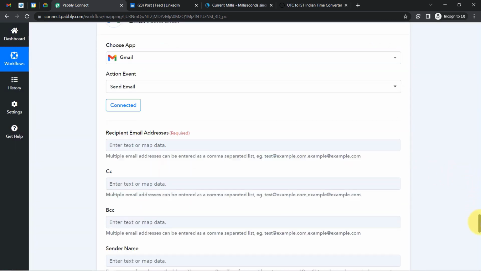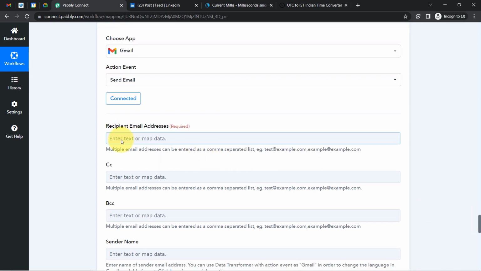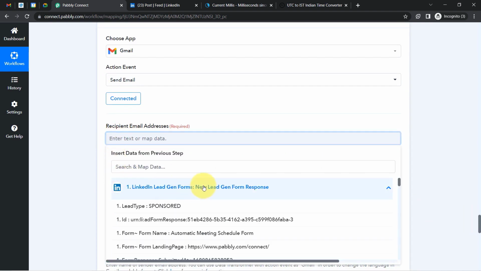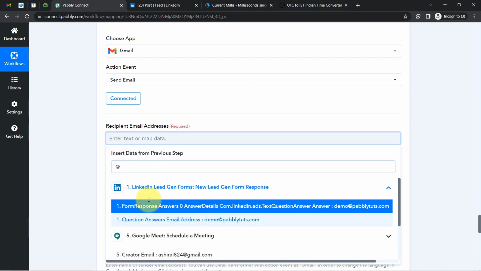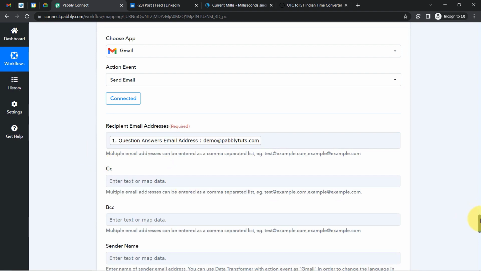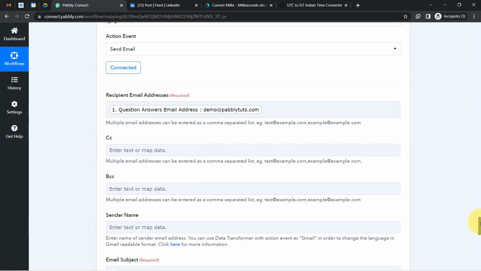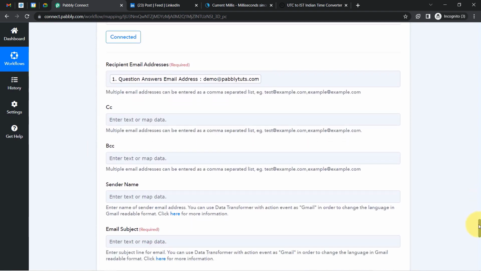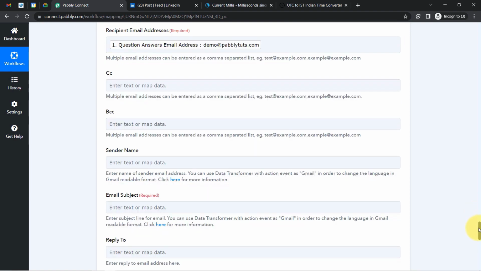Now finally it is asking for the recipient email address. What is the recipient email address? We have just got the details from the LinkedIn lead generation form, so how about I directly search for that person? Alright, so I have mapped the email address. It is asking for the CC and BCC. I'm not going to fill these details, I'm only going to provide the important details.